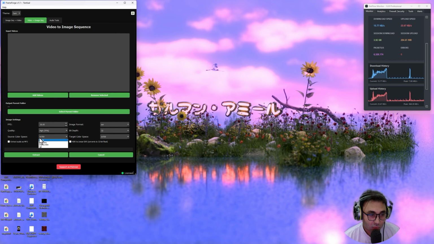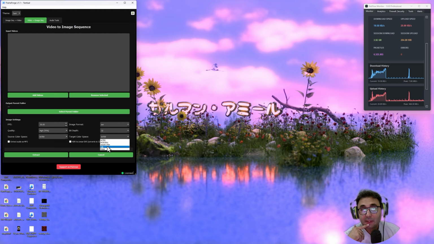And also you can choose from in here the source color space that your video is in. So you have to know that as well. But if you don't know that, just select RGB and the target that you want as a target platform, so that it will be converted to that specific color space. And the rest is as it is, you can add videos, select parent folder as well, and so on.